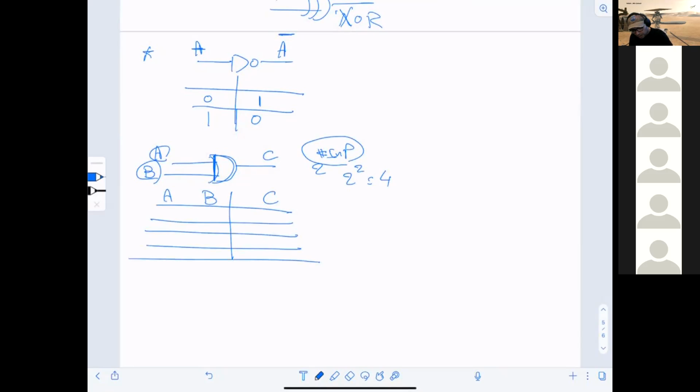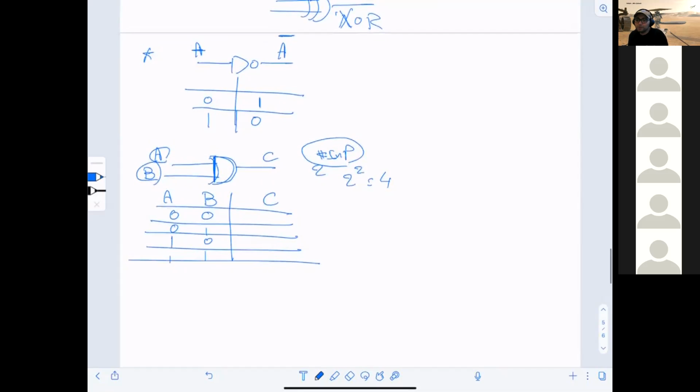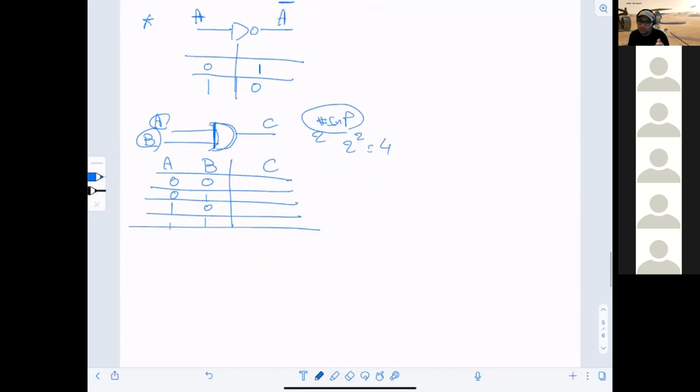What are these 4? 0, 1, 0, 1, 0, 0, 1, 1. Both are 0. One of them is 1, one of them is 0. All of them are equal to 1. You guys agree? The Boolean algebra describing the relation between the inputs and output is f as a function of x and y equals c. It equals x ANDed with y.